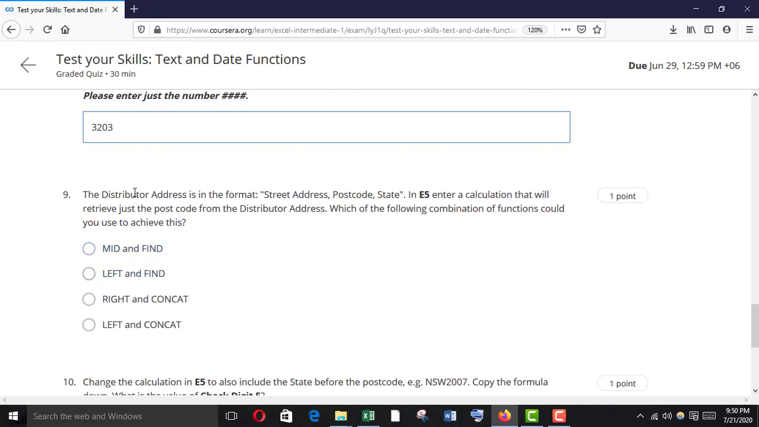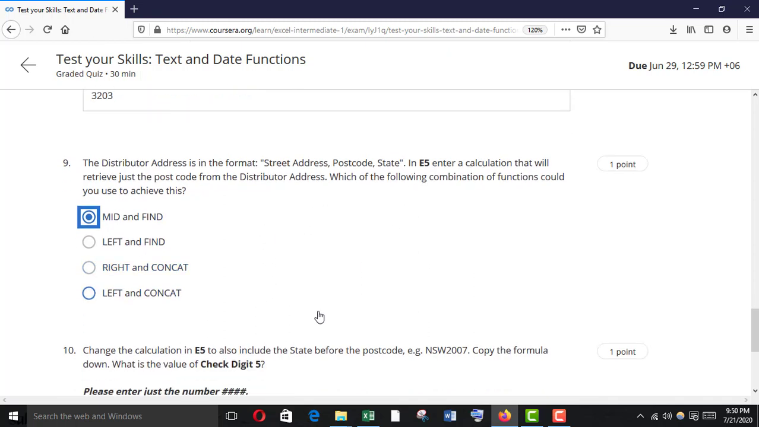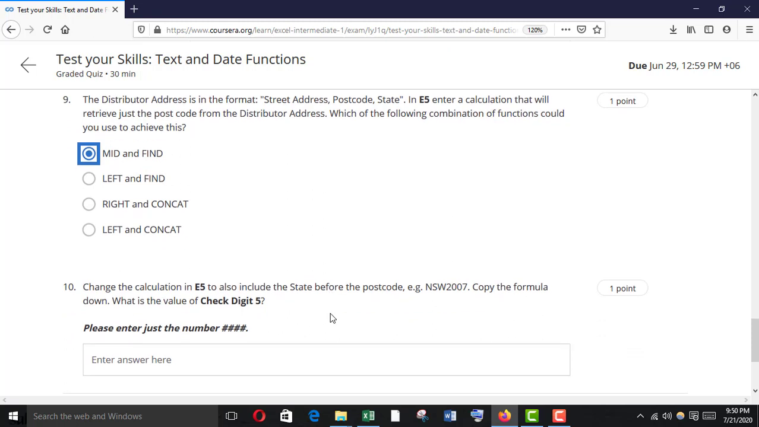Then the distributor address is in the format street address, postcode, state. In E5, enter a calculation that will retrieve just the postcode from the distributor address, and which of the following combinations of functions could you use to achieve this? Okay, fine, it's easy. We should use the MID and FIND functions, obviously. We will see in the next question.